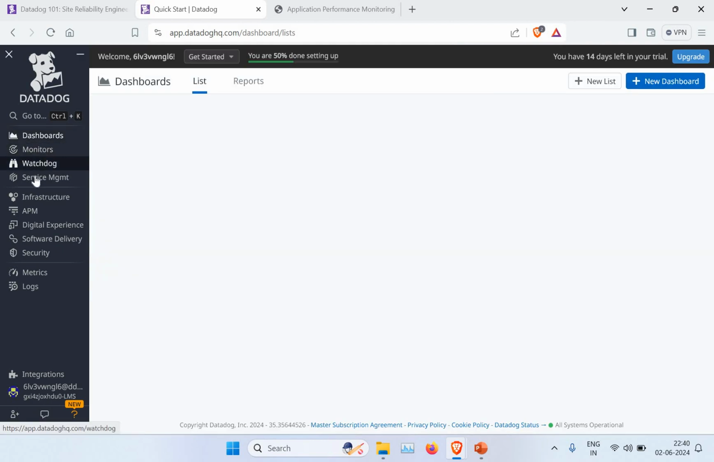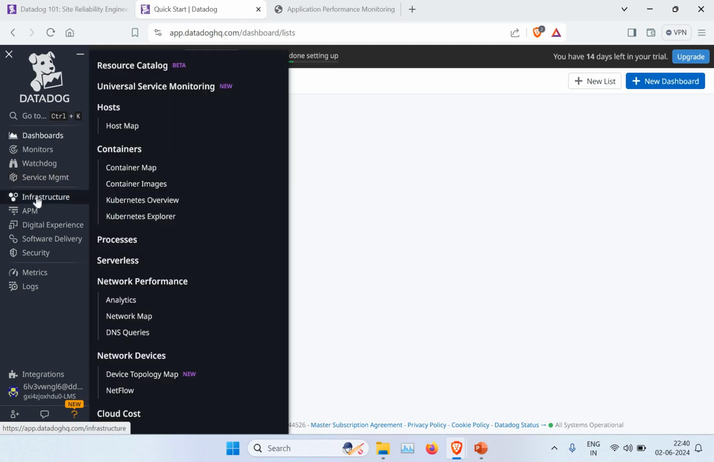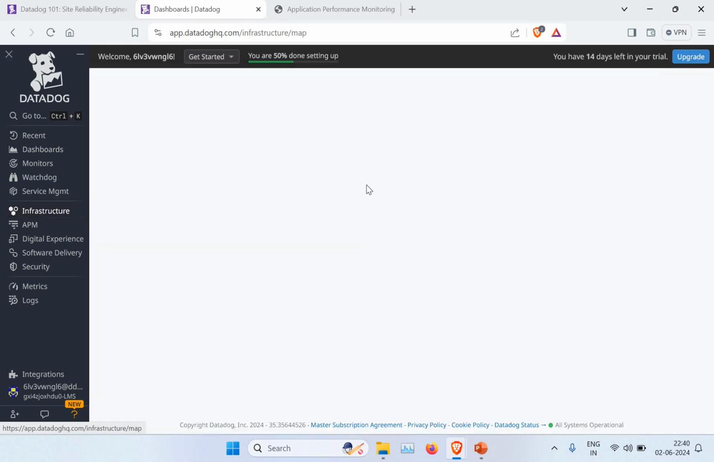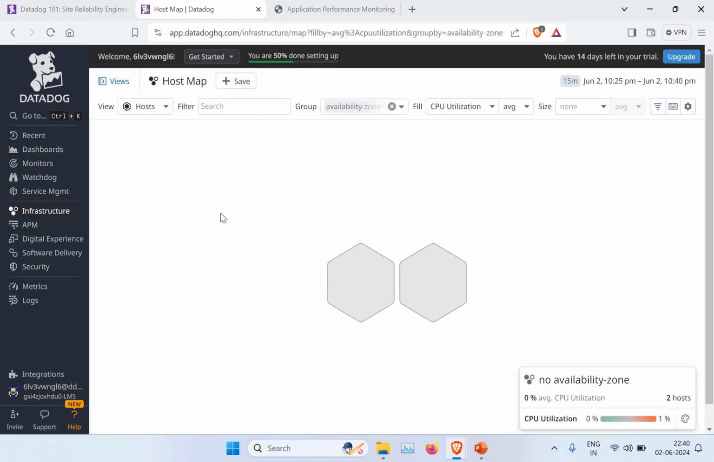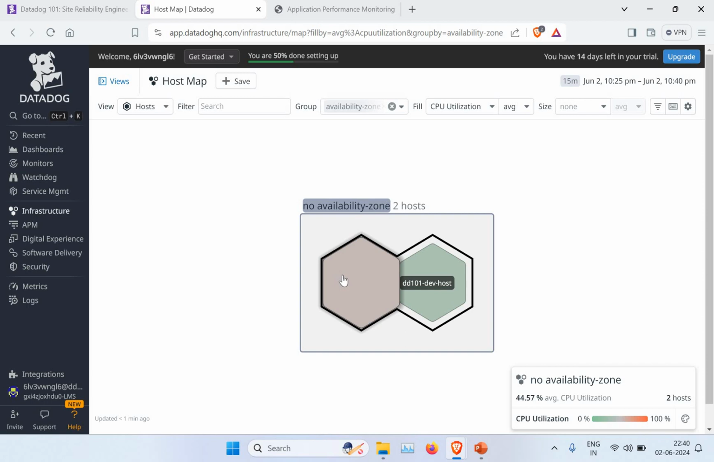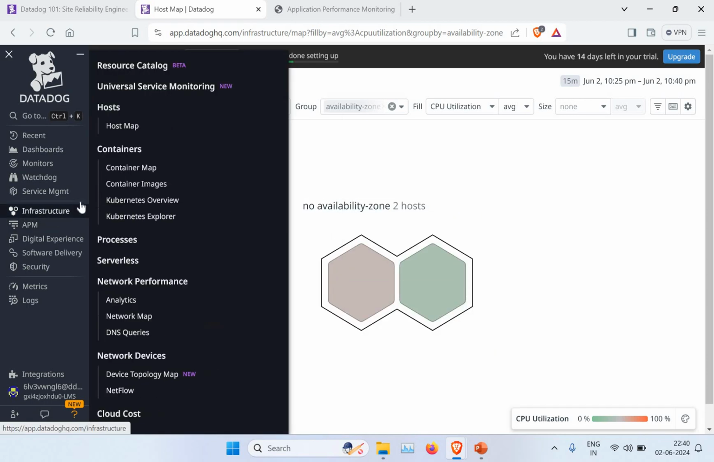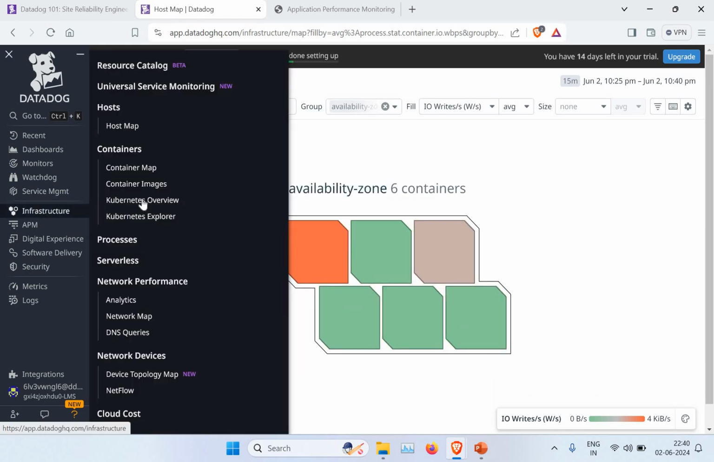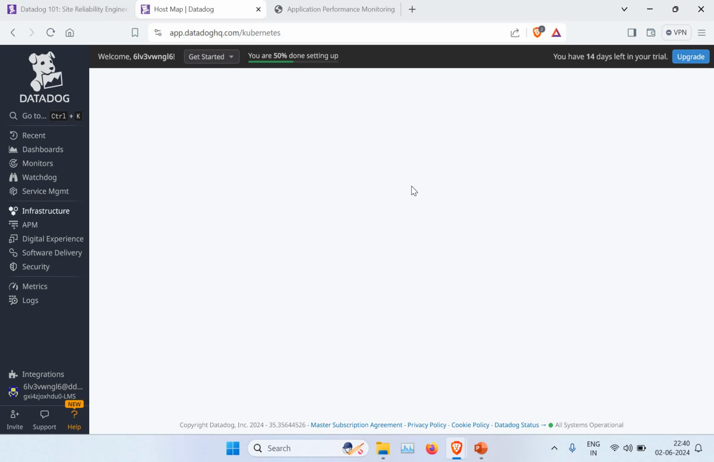You have monitors, you have Watchdog, you have service management, you have infrastructure. This is pretty interesting, because if you have any infrastructure, you just go to host map and you will get all the information. Now you have two hosts which are being monitored. You can also see the container map. If there are some containers running, you can see there are 6 containers running.